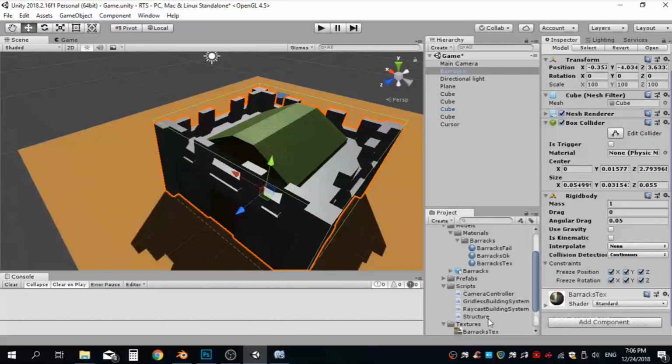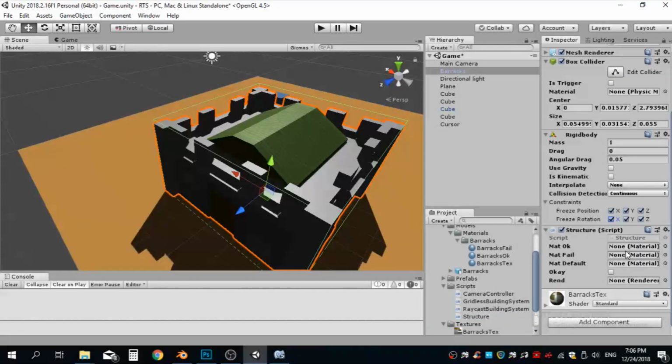Next, I'm gonna add the structure script that we created into the barracks. Notice that it's asking for tree material. That would be the tree material we have. On the mat fail, I'll just drag the barracks fail. On the mat OK, I'll just drag the barracks OK. And then on the mat default, I'm just gonna add the default material of the object. I'm not gonna touch the rend since it's gonna be set inside the script.